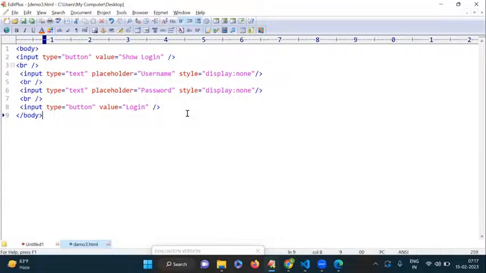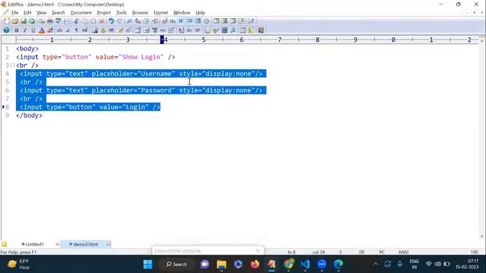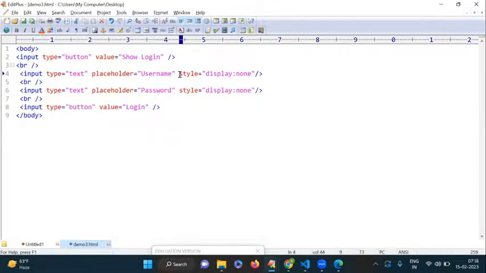We have a few controls here, but sometimes forms contain many controls, and applying the style property to each and every control is somewhat hectic work. That's why it is better to group all these controls. So how can I group? Remove this style here and here also.